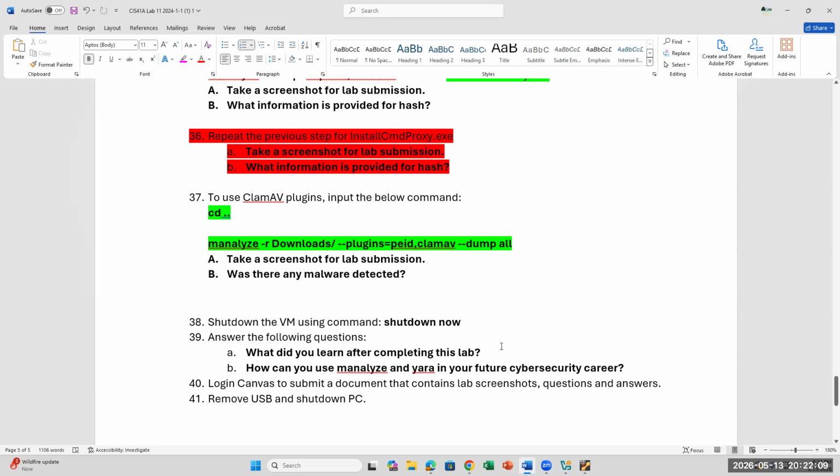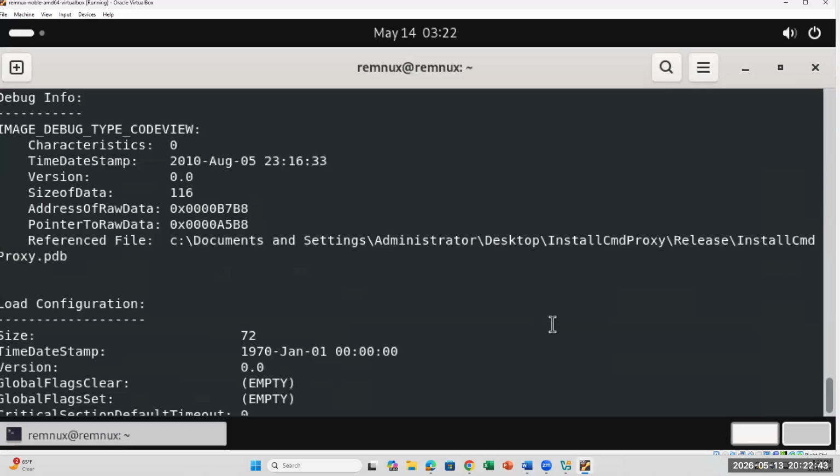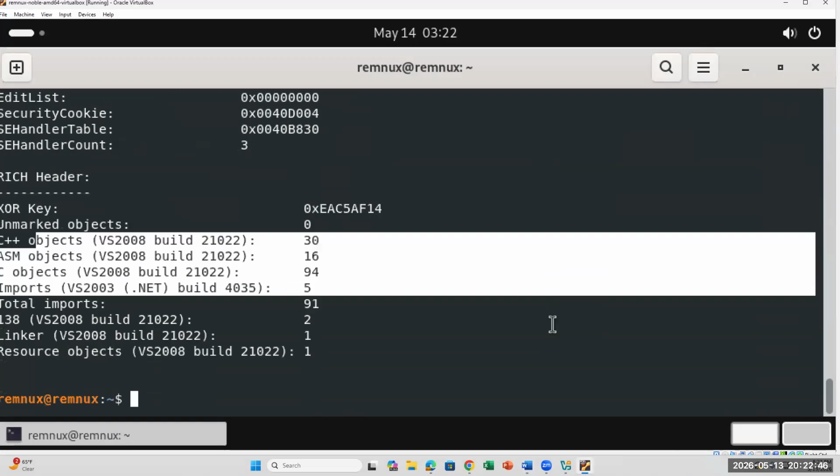What did you learn in completing this lab? You learned how to import your virtual machine. You learned how to install Manalyze and use its plugins like ClamAV along with VirusTotal. You learned how to use the API with VirusTotal and Manalyze. And how can you use Manalyze and Yara in your career? You already know, right? These things are used for malware analysis. So there you go.